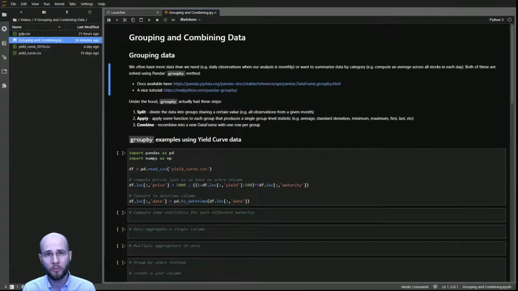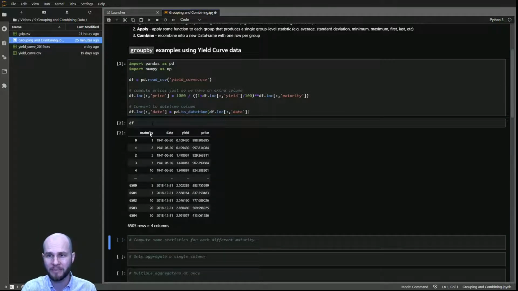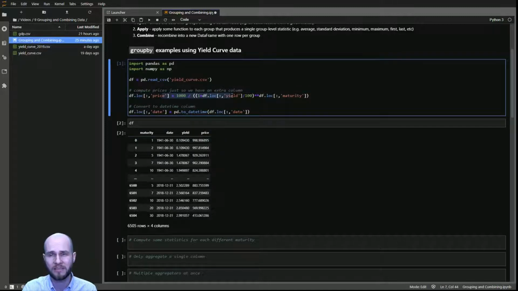We'll start with the group by command, which allows you to group data together by category and summarize it however you choose. I've added some documentation and tutorials here at the top of this notebook, but let's jump right to some examples. We can start by loading the yield curve file we've looked at for a couple of these videos. As you know, this data frame contains maturities, dates, and yields, and then we can add a price column using the standard formula and convert the date column to a datetime column.